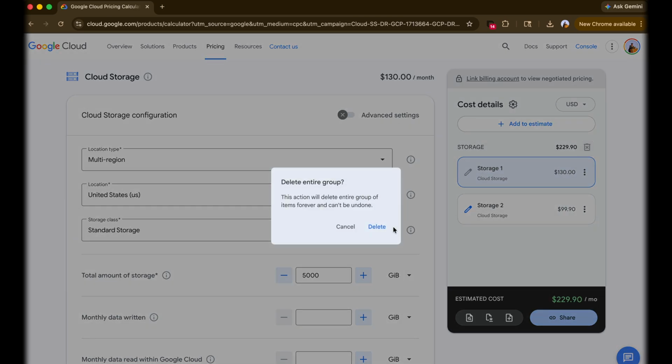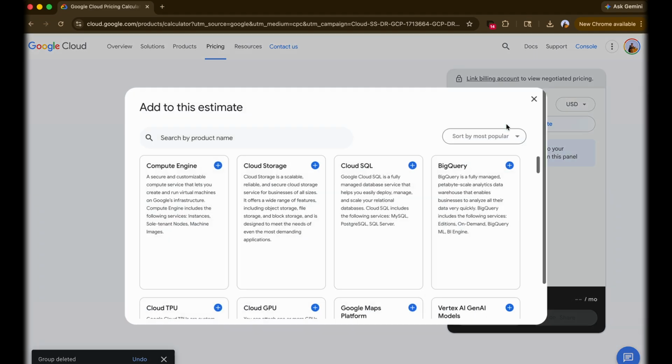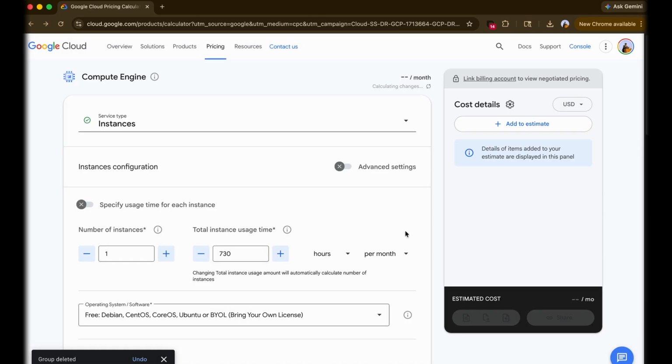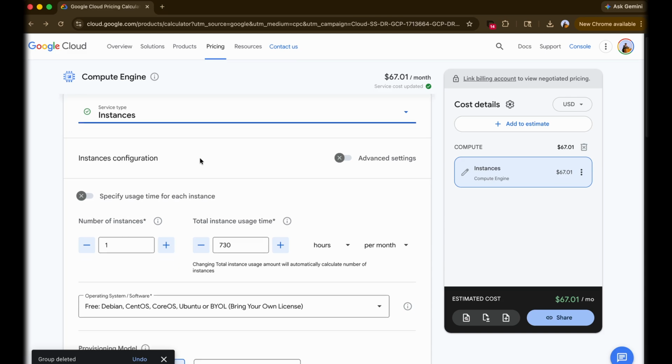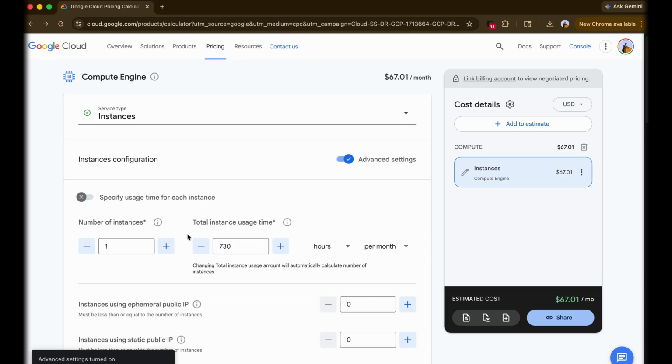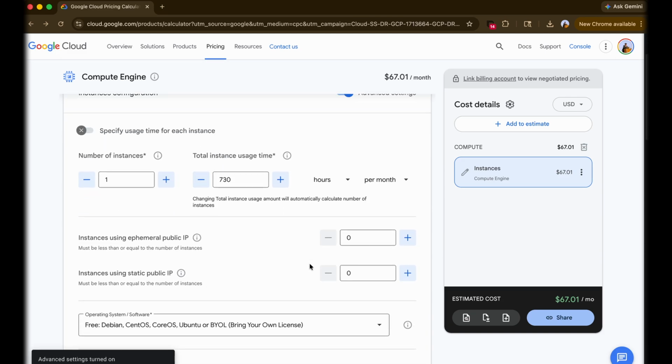So for now, I'm just going to clear this out. And the first thing that we're going to start off with is Compute Engine. The service type is of course going to be instances. You can always click on the advanced settings ones that will give you a couple of extra options for you to choose from.